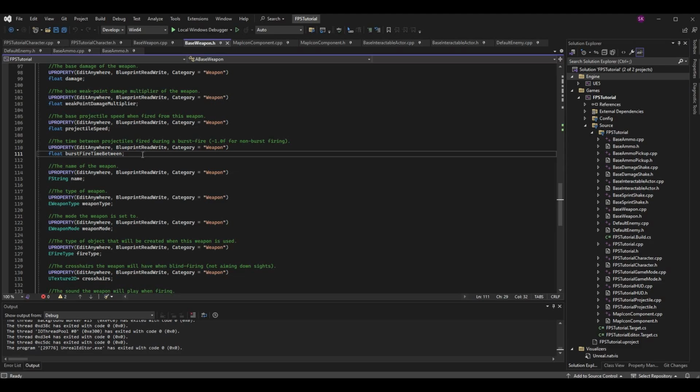But if we do have a burst fire mode, then we'll use this burst fire time between to determine how far apart the projectiles should be in the burst. Typically they're really close together, but you can still configure it and each weapon can still be different. So again, this is float burst fire time between, and I did make this a UPROPERTY so that we can change this for every single weapon. That is EditAnywhere, BlueprintReadWrite with a category of Weapon.